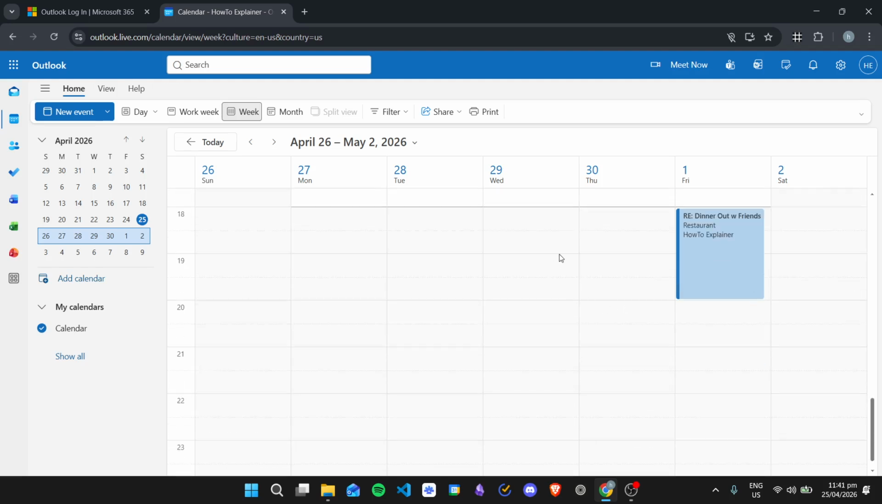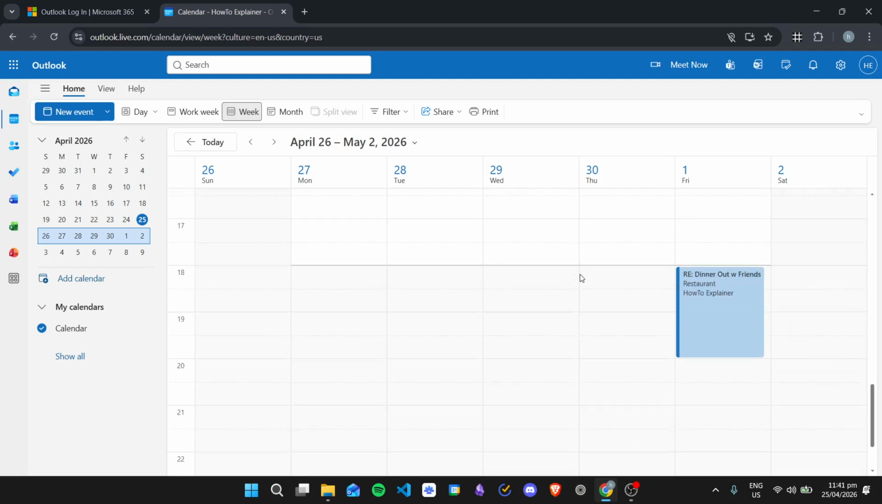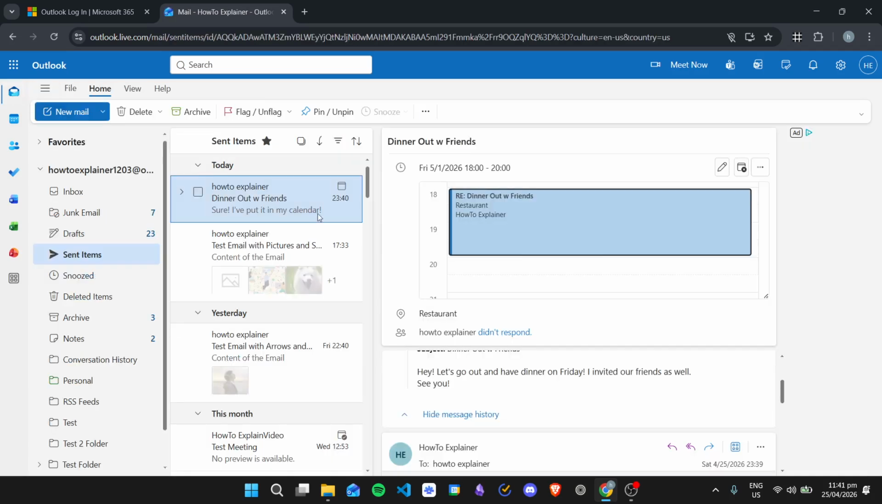And then that is it. So that is what we can do to turn an Outlook email into a calendar event.